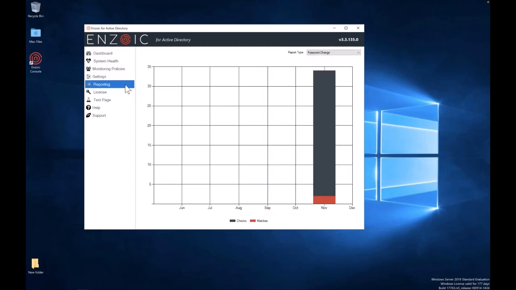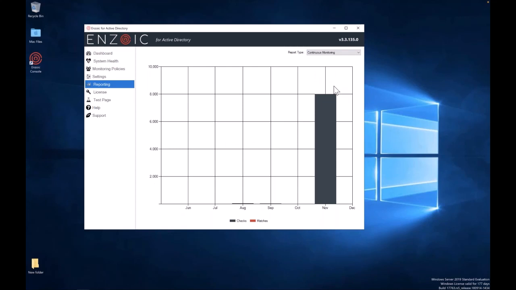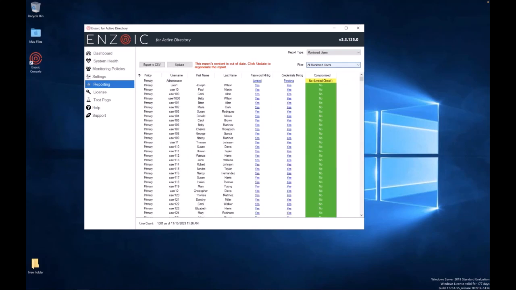And moving to reporting, we give you some great visibility and reporting capabilities. Mine looks a little bit atypical since this is a demo environment, but here is where you can view and export password change events, the number of checks and matches for compromised passwords, and we give you a central dashboard to see all your users.